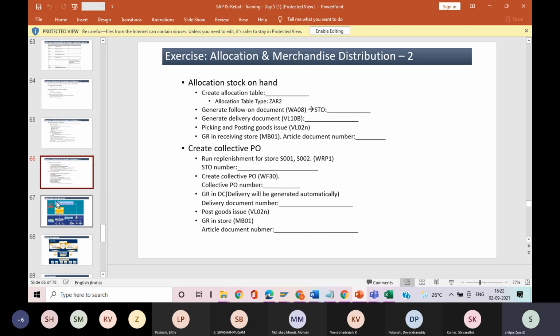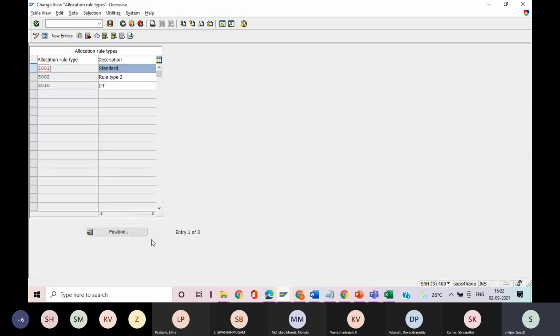Allocation stock on hand and create collective PO. You can create collective PO. So this is related to replenishment. After creating collective PO, if you want to run replenishment planning, you can do this. Create collective PO, WF30. Why is this WF30?